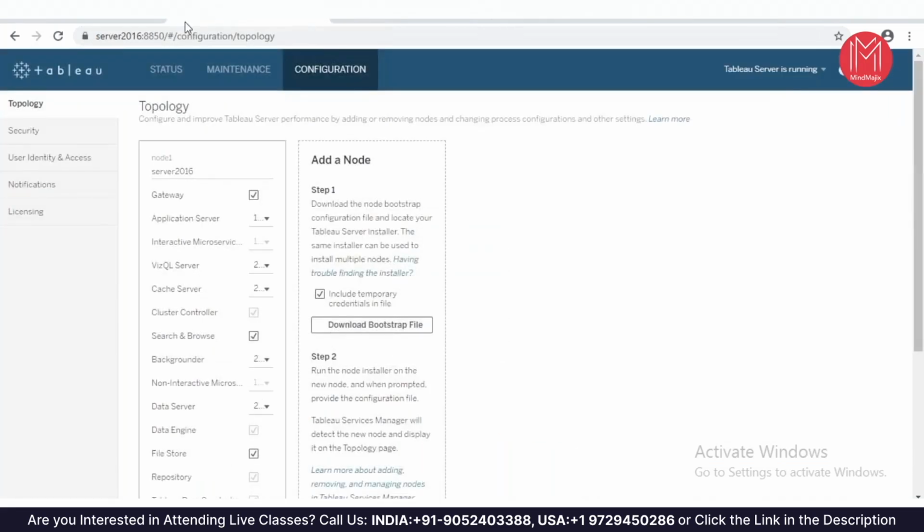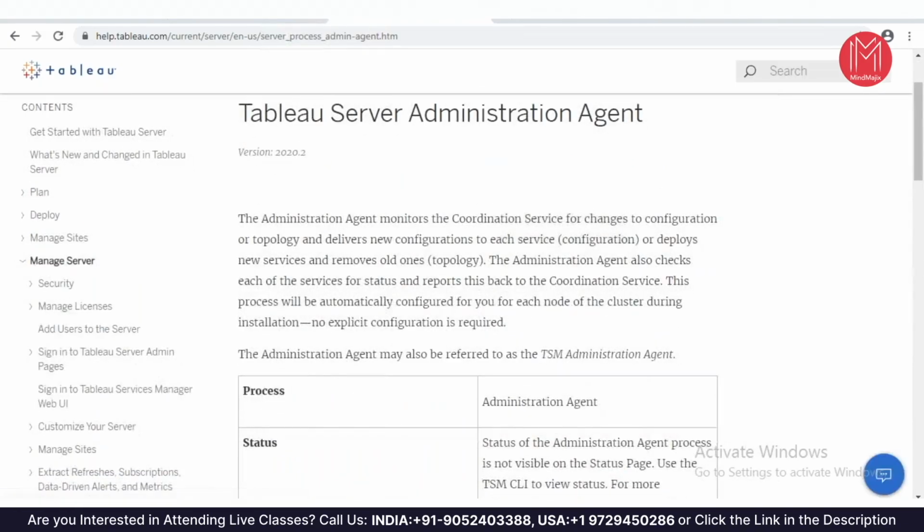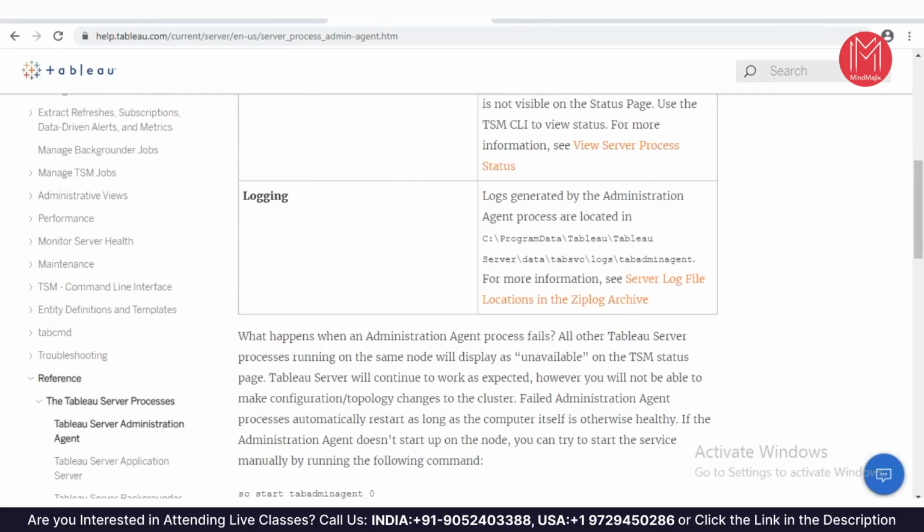Alright, so coming back, this is the first one, right? The administration agent, we don't have to configure anything. This will be configured for you on each node. And then you can look for it. So the process is the administration agent. And if you wanted to look for a specific log, you can always look. So this is the default path. It depends upon where you install your Tableau Server. We'll talk about this path a little later.